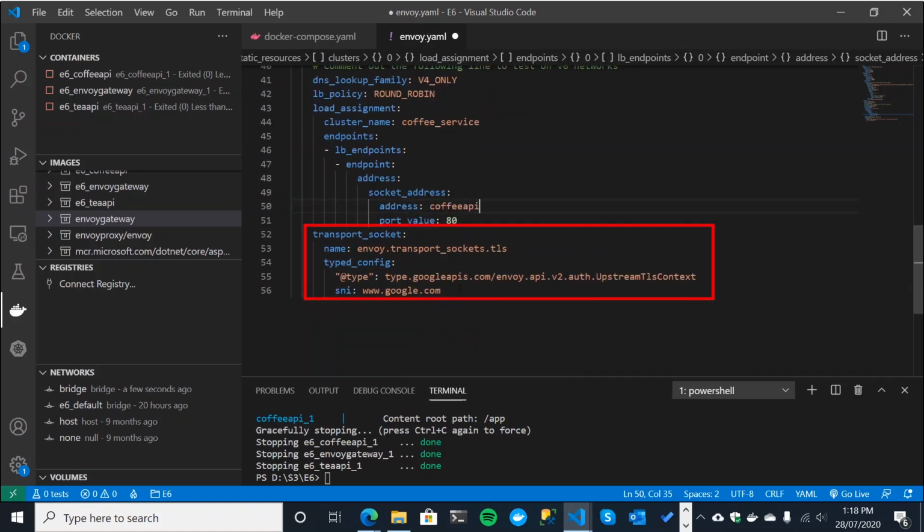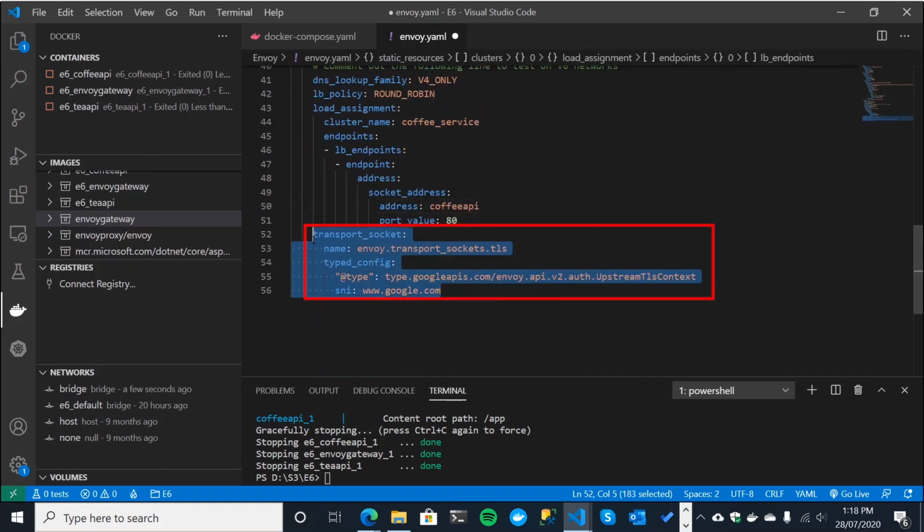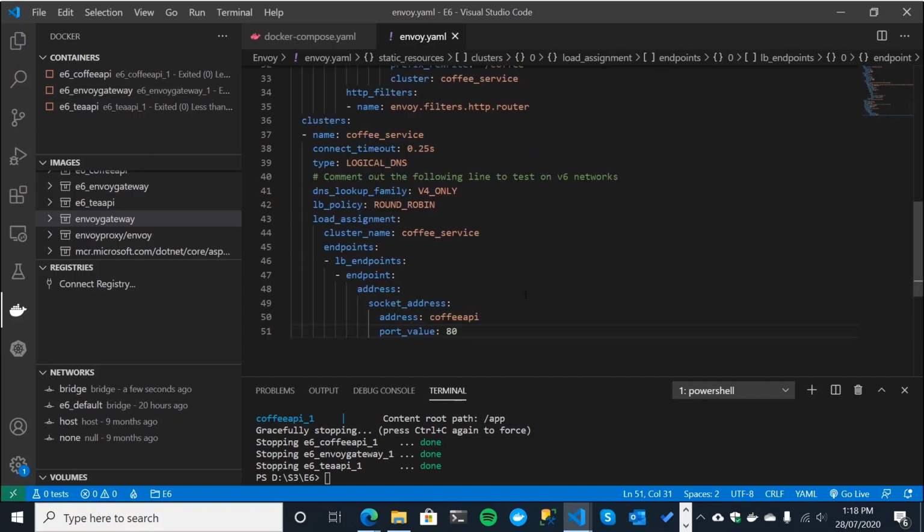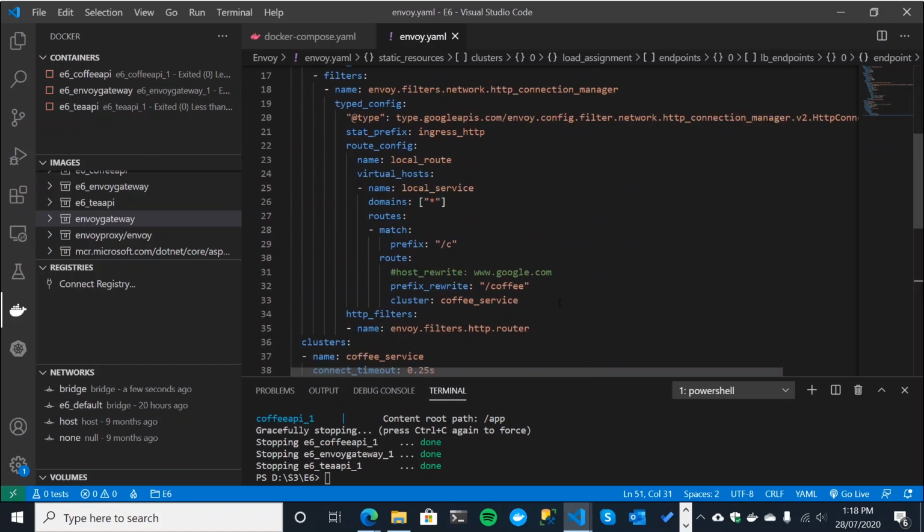Fantastic. Now, the only other thing we want to take out for now is the transport socket, because this is not running over HTTPS, it's just HTTP. And you will get an error if you leave that in, and that's another bit of a gotcha. I've left that in before, and it won't route. Go figure. Makes sense though, really. So I'm going to take this out as well, because we don't want to keep that there.